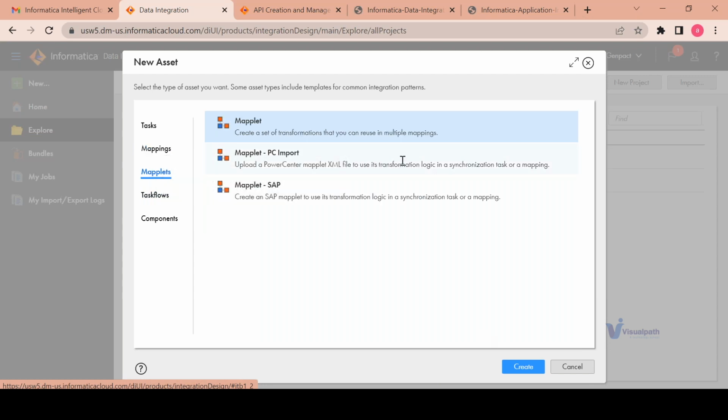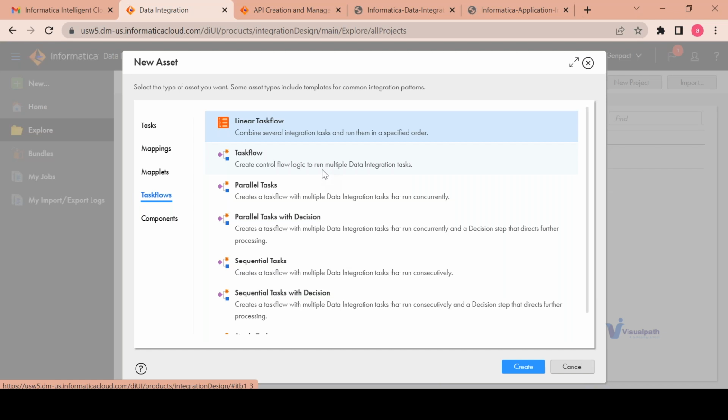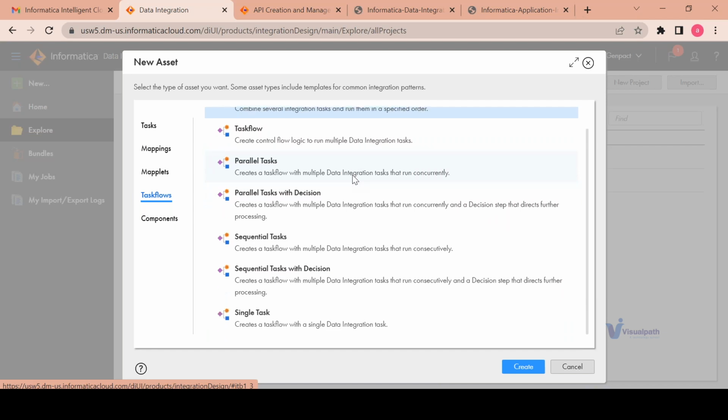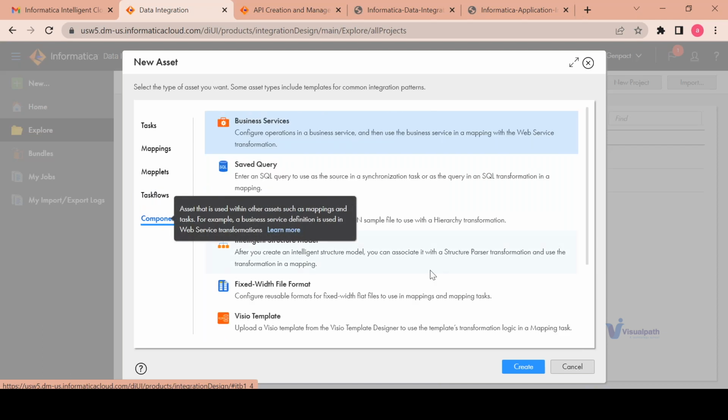And you can even create maplets over here. These are the different types of maplets for SAP BAPI objects, the normal maplet, and PC import, where we can handle the XML parts, files and all. So we can use them. And coming to the task flows, as I've mentioned, we have n number of task flows available, such as linear, parallel, decision making, sequential decision and all. So we can make use of the required one as per our specific requirement.